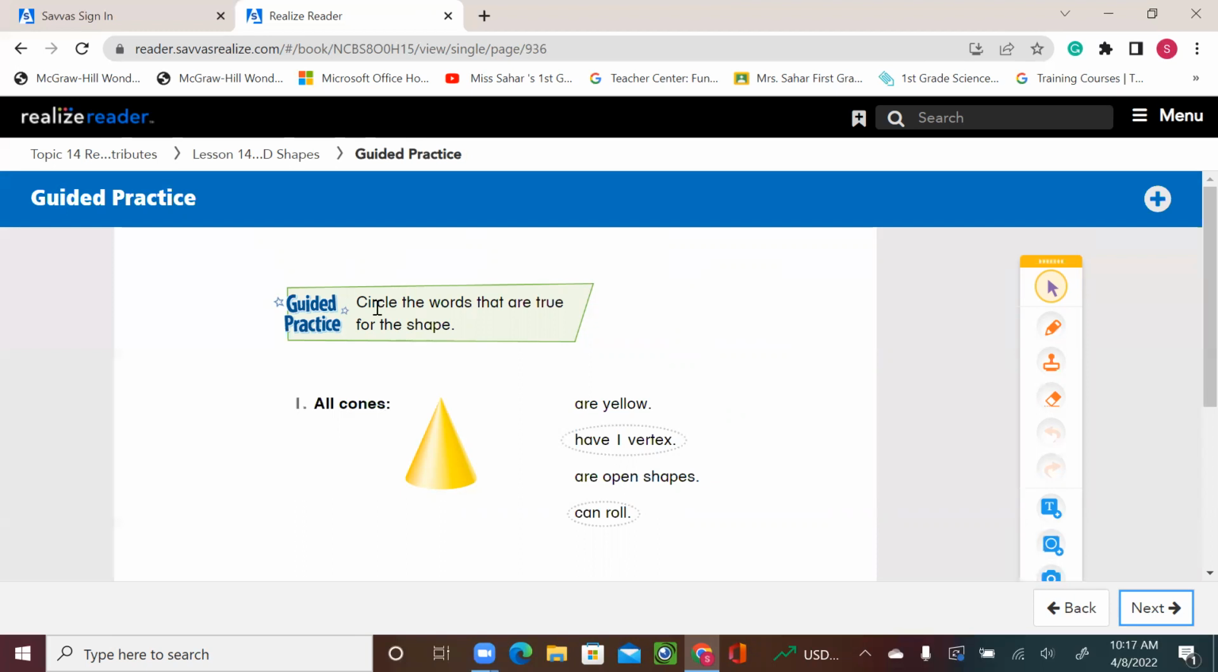We define the shape, or we decide this shape is a rectangular prism or cube or sphere, by looking at the number of the vertices or the number of the edges or the surfaces. So in this activity, circle the words that are true for the shape. So we have cones. Now, look what it says.